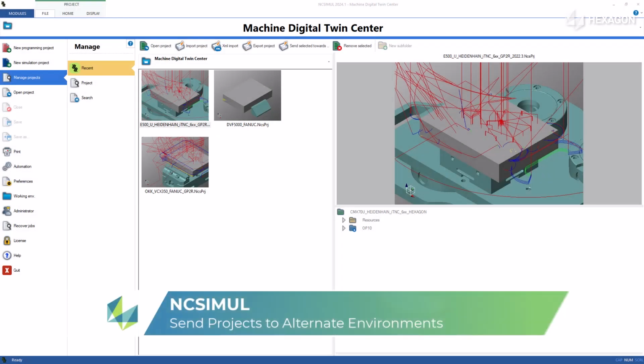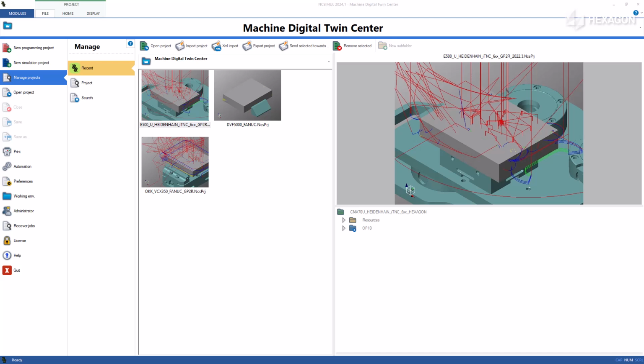The import and export functions are still the best way to zip all project data and share with a colleague or the NC Simul team. However, if you want a quicker solution within your own environments, you can utilize the Send Selected Toward tool.